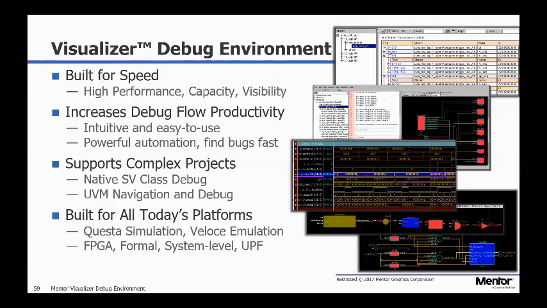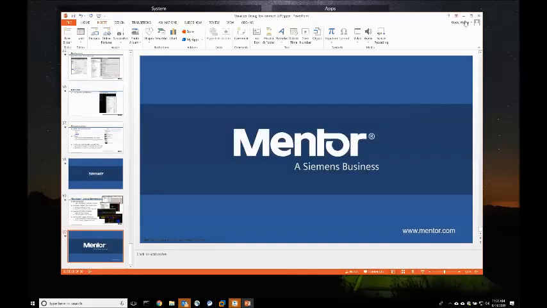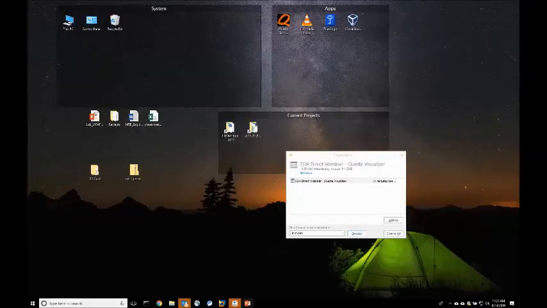We're really good with very complex designs. We don't bog down due to capacity. We can handle native SystemVerilog or UVM debug environments, and Visualizer is built for all of our simulation, formal verification, emulation, and system level testing. All of our different tools are progressing to Visualizer as the native debugger. So with that, I will bring up a demo.